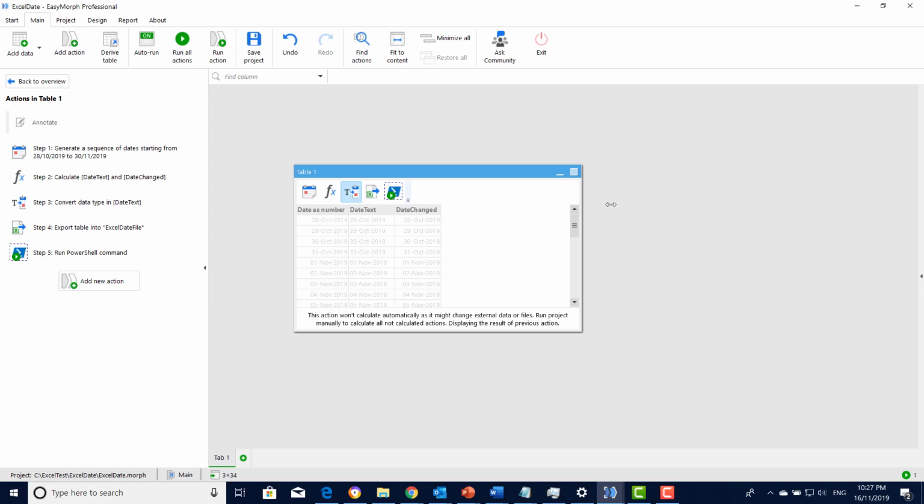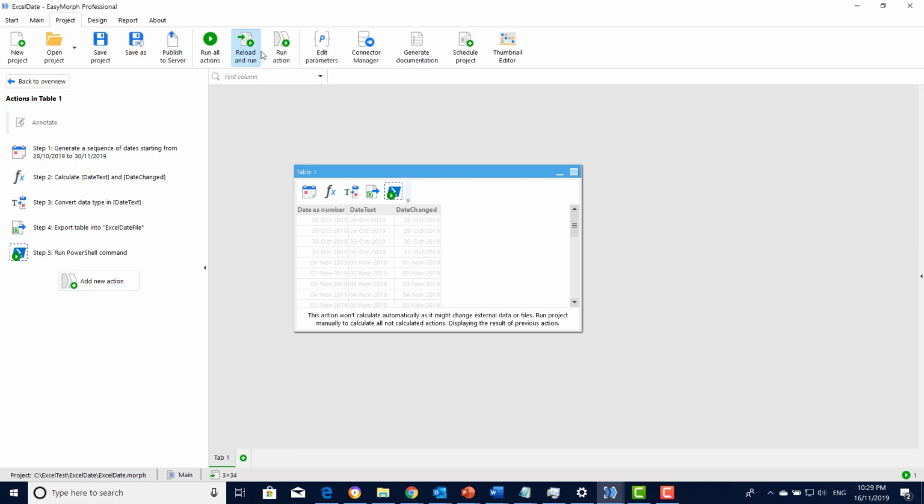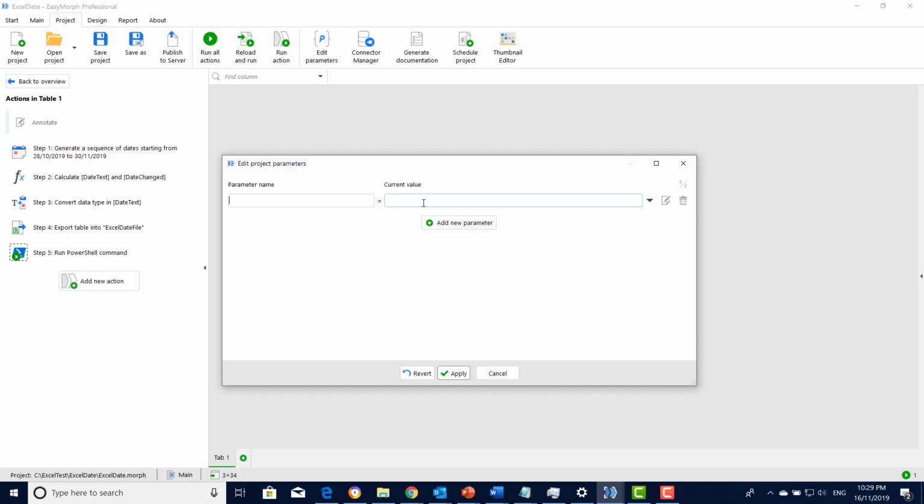Before I continue, I just need to add a few parameters. So I will go to projects, edit parameters, and add a parameter. The first parameter is file path, and here is my file path. I'm going to add another parameter for sheet name, and the sheet name is Sheet1.